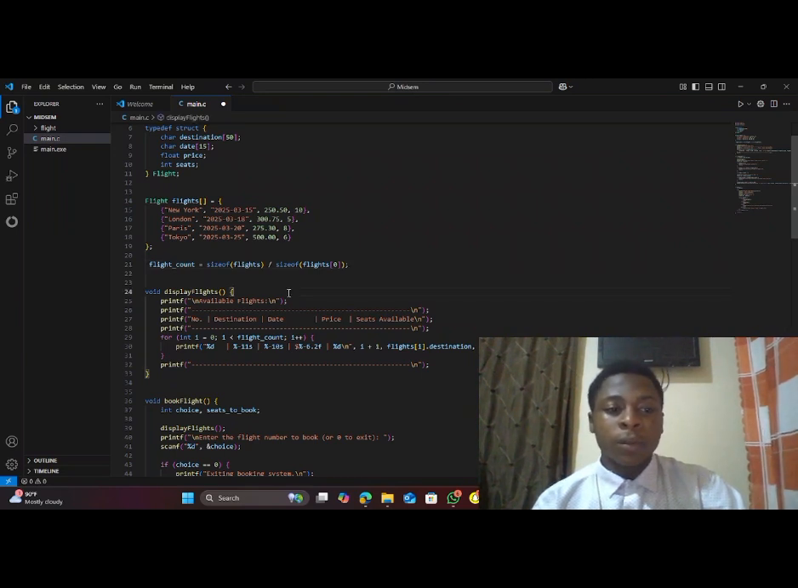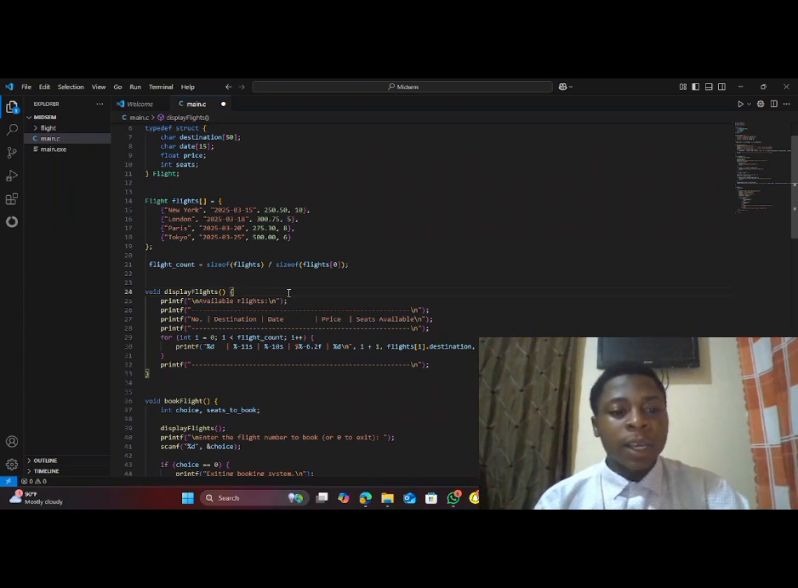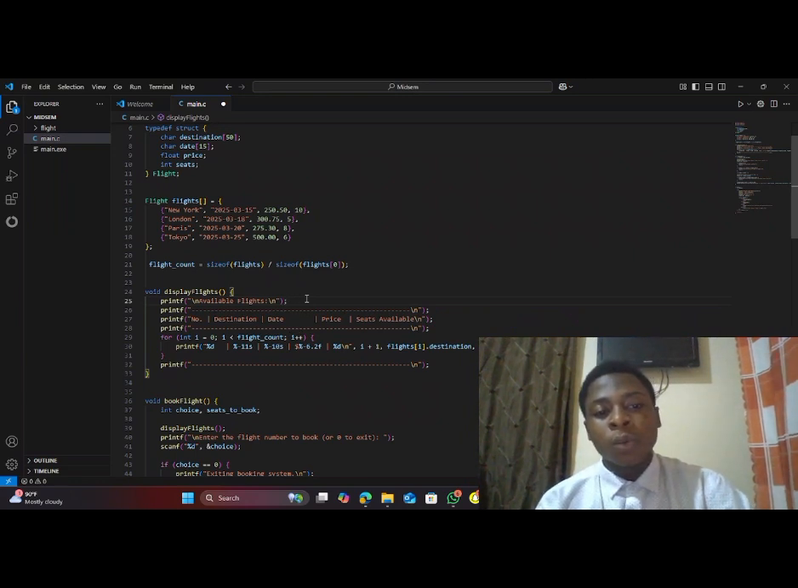Let's move to line 24. Here in line 24, we see void display_flights. Here we can see we have used the void function, which helps us to display the available flights, the destination, the dates, price, seats available. And then in line 25, we see printf available flights. And then here we see we have used \n. This helps us to take the output to the next line.